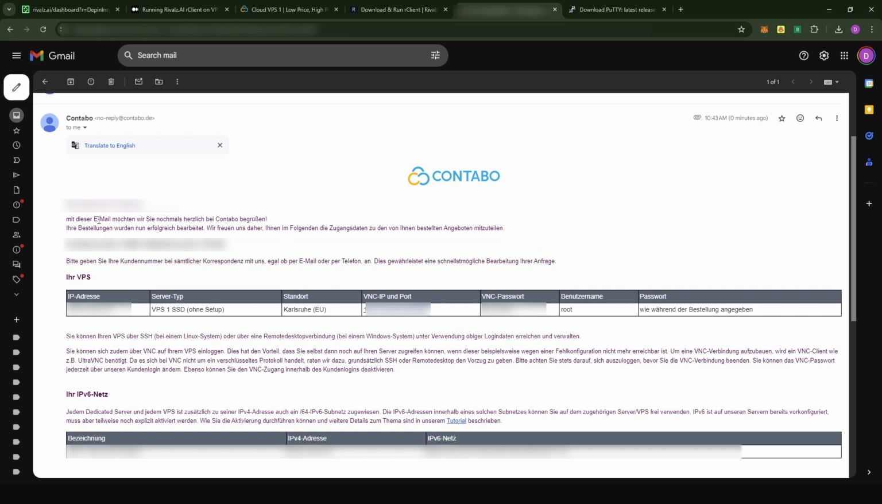Basically, you're going to get the details. Mine is in German, don't worry about it. The format is going to basically remain the same. So you're going to get an IP address to your server. You're going to see the server type that you chose. My server is currently in Karlsruhe in EU, and then you get a VNC IP, you get your password and stuff like that. So to connect to the console, what you're going to need is the IP address here.